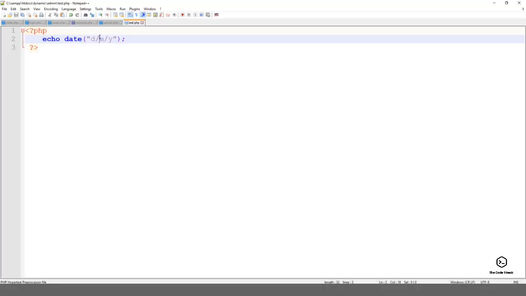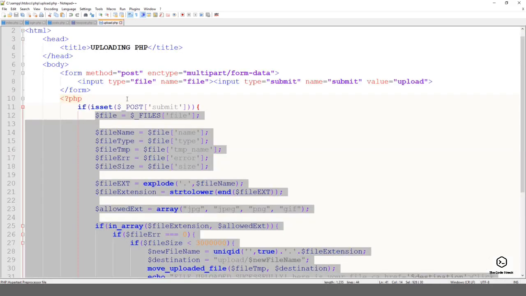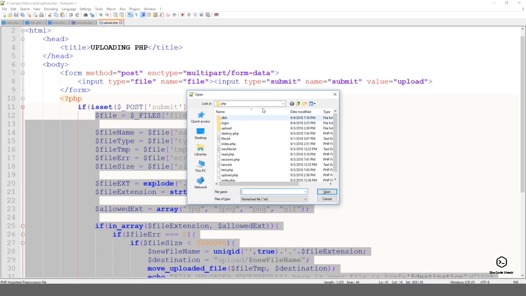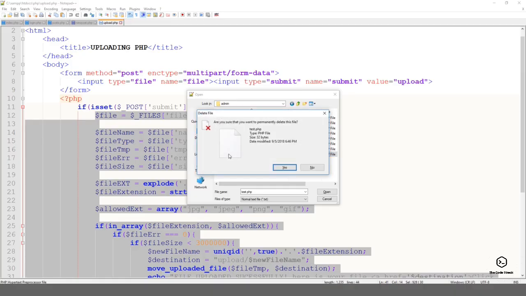So I'll probably be using the slash one. I'm going to copy this date. Okay, and I'm just going to delete this test from here. I'm going to go up here, open up the dynamic, go to the admin, and delete the test from here.